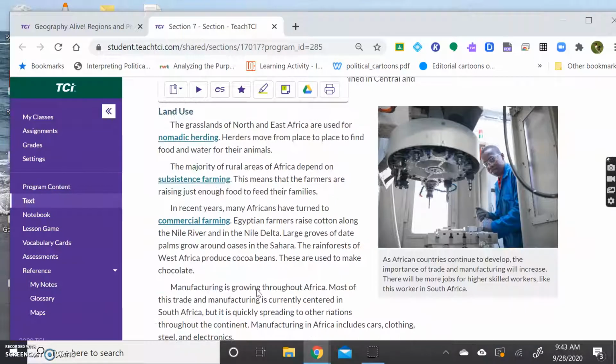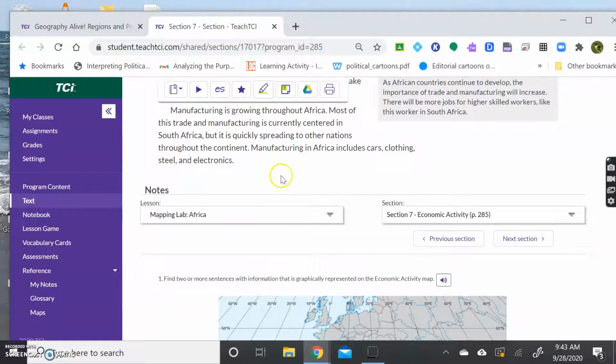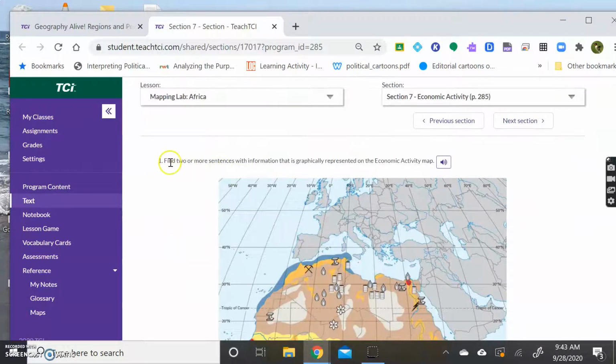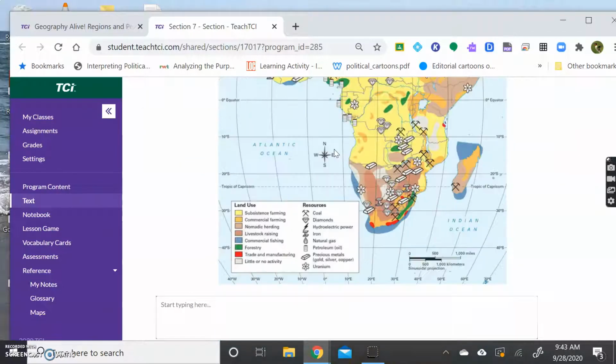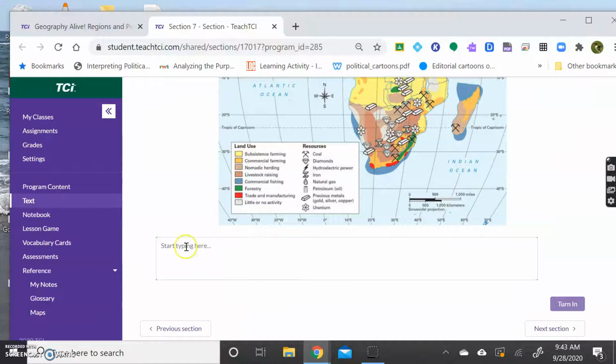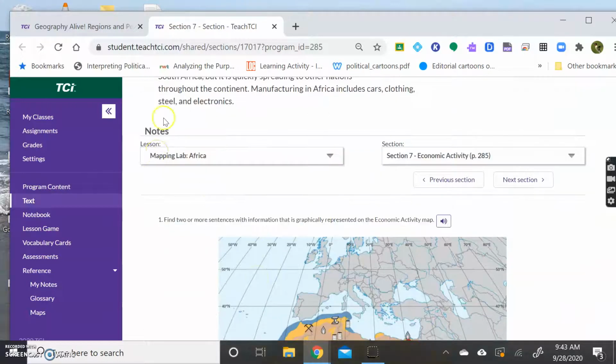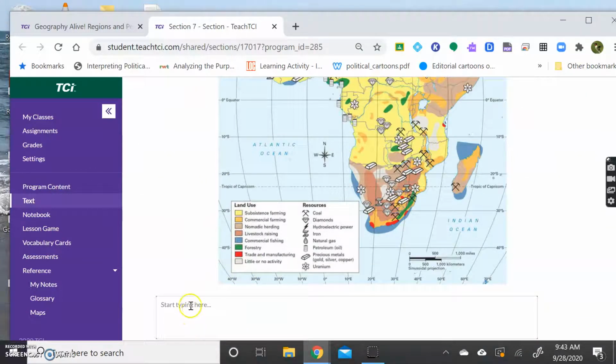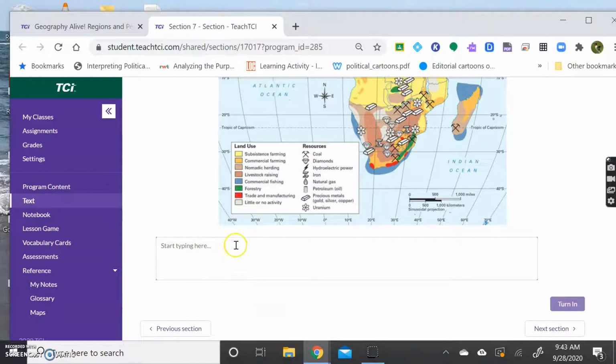The teacher might have given additional instructions. There's instructions here. Find 2 more sentences with information. Let's just say I put in an answer down here. This is where this notebook part, these notes, a lot of the times you'll be using these features to answer information about what you're reading in the text. There's always different types of questions. Maybe it's about the maps or the text you're reading. That's where you're going to put a lot of answers.